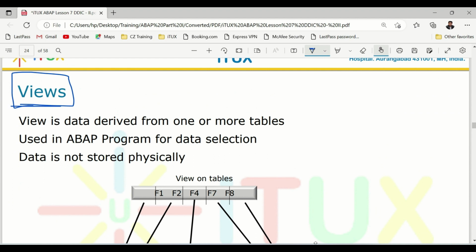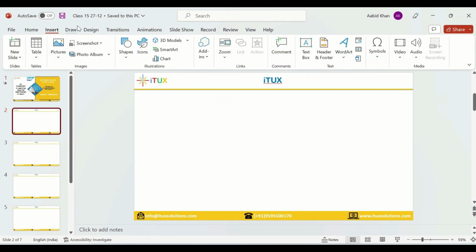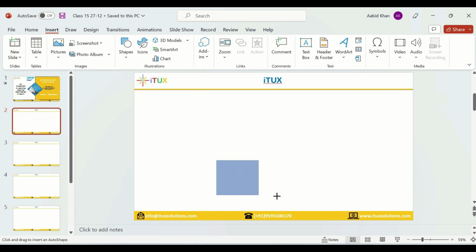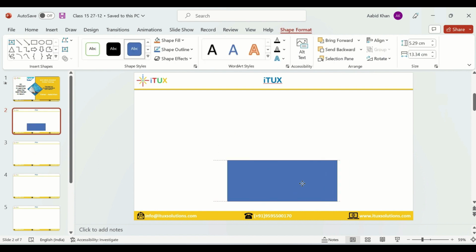Views. So before I go here, let me try to explain something. So what are views? This is your database. Let's say this is your database, which has tons of data, hundreds and tens of tables. Now what happens is sometimes the tables are interrelated.